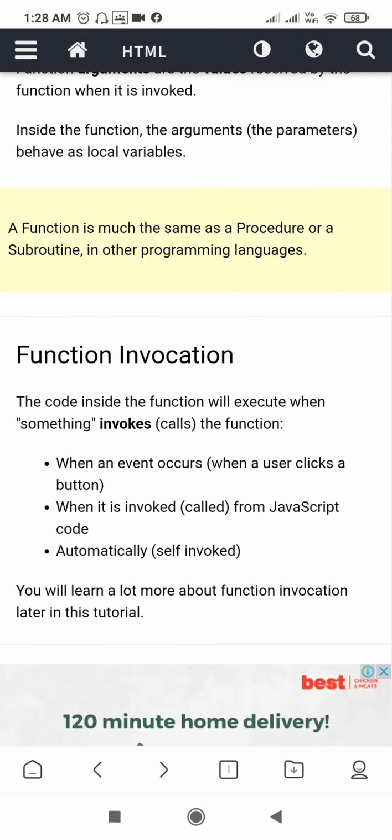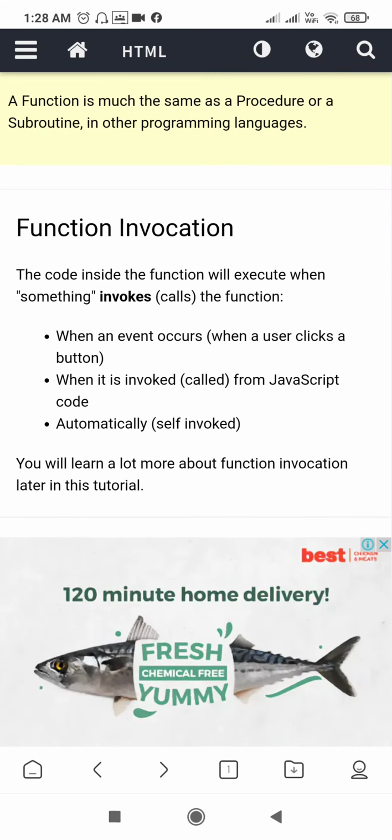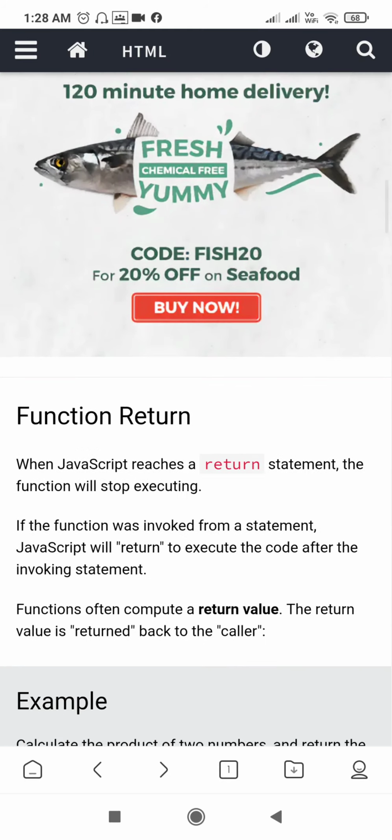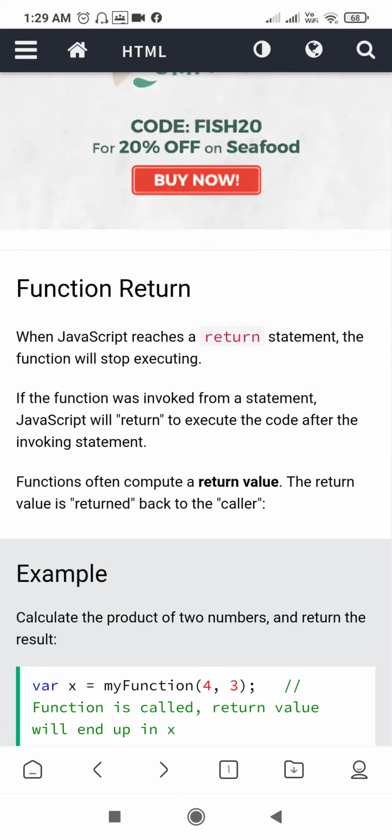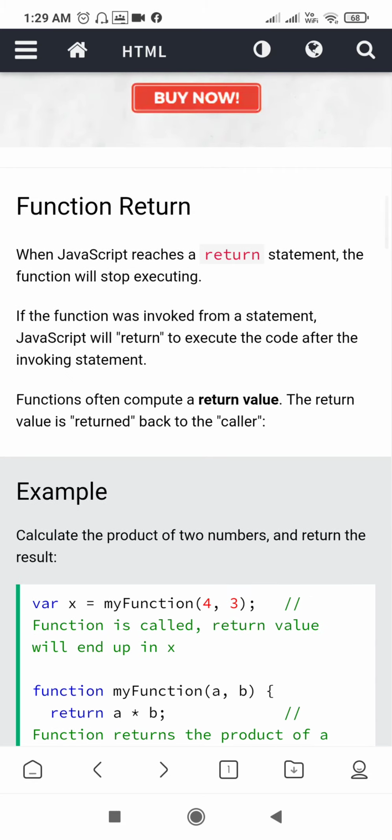Then function invocation. When you call any function in your program, it will be invoked automatically. The code inside the function will execute when something invokes the function, when an event occurs, when it is invoked automatically. Okay. And then function return. Sometimes a function may return a value, sometimes not. When JavaScript reaches a return statement, the function will stop executing. If the function was invoked from a statement, JavaScript will return to execute the code after the invoking statement.